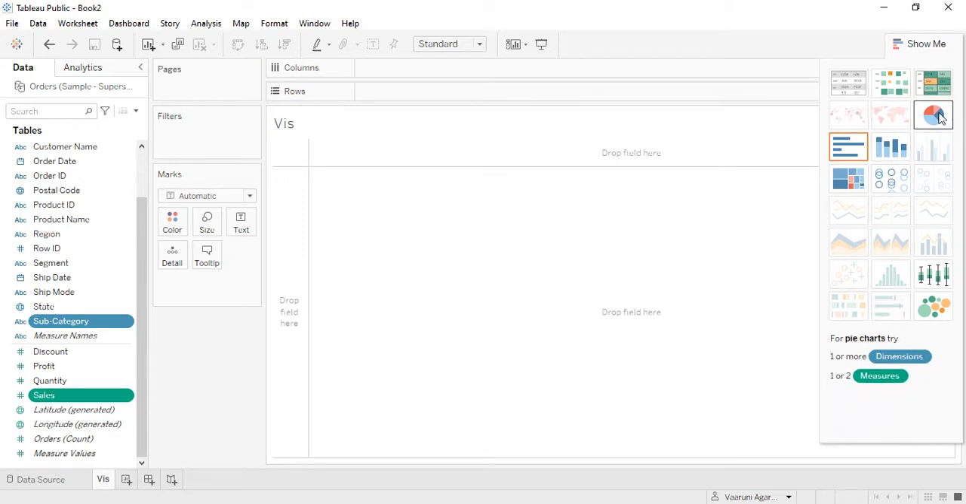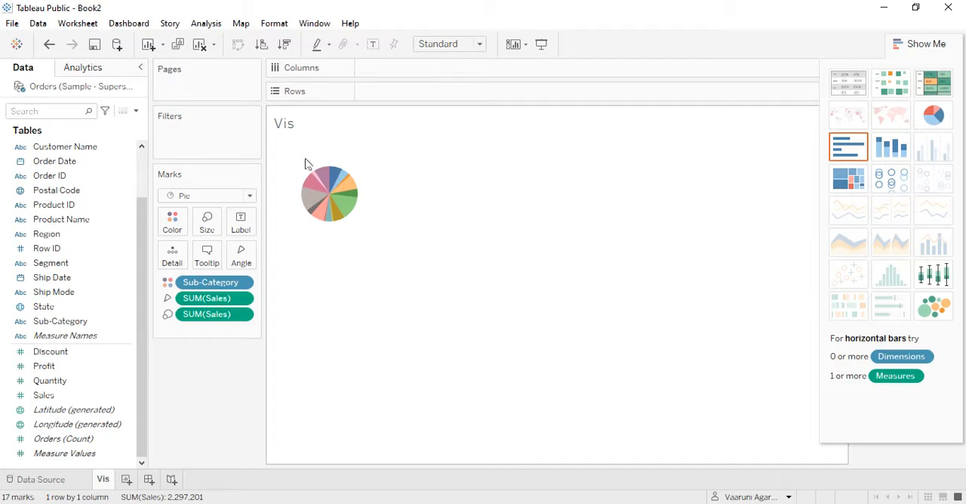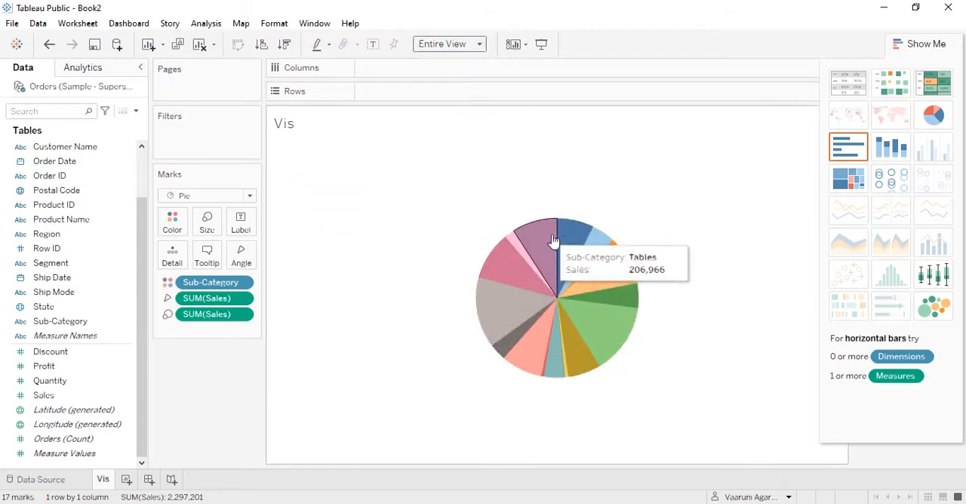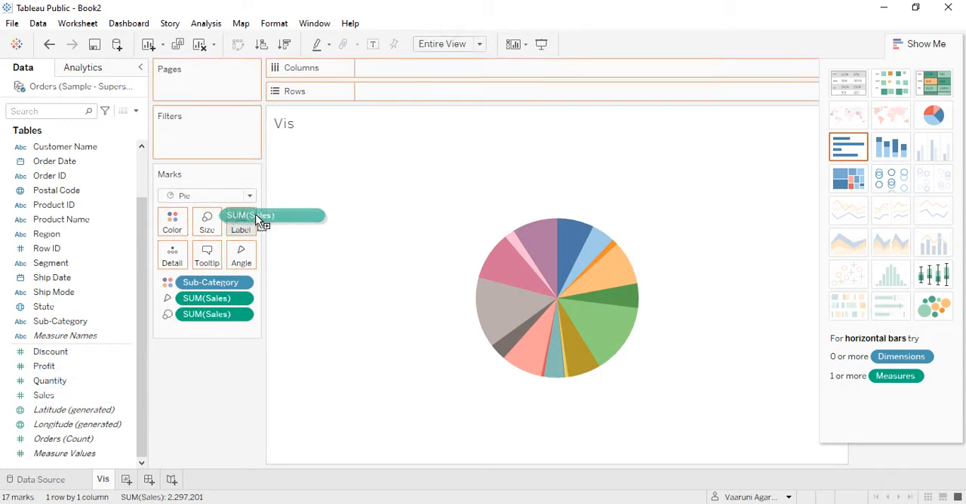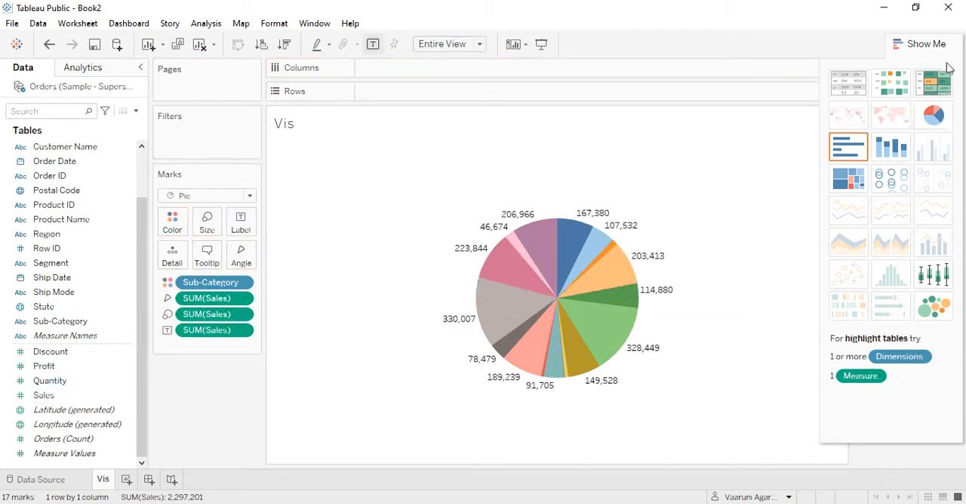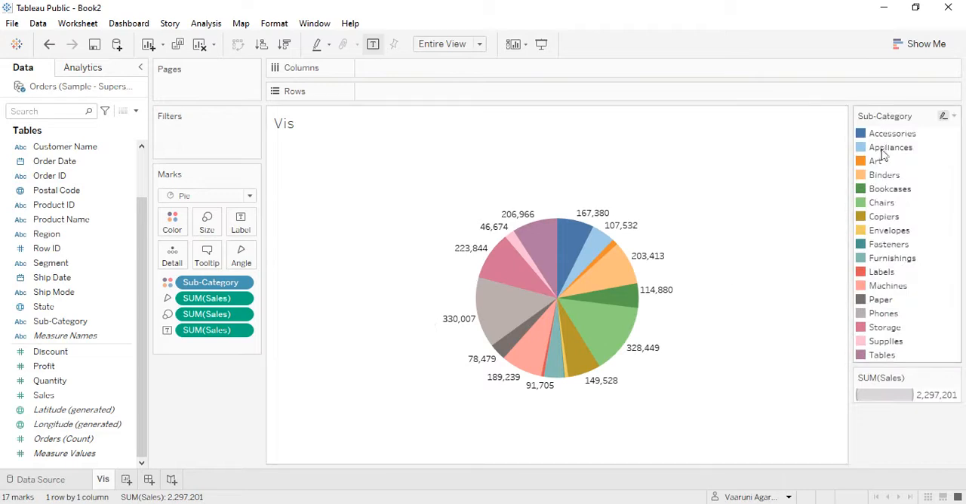So I'm going to go with a pie chart, suppose. I just select this pie chart and the pie chart has been created. We can just change it to the entire view, and this is how it's created. I can add some information like the sales values into the labels, and this is the legend that tells me what color everything is. The accessories is the dark blue color, the tables are the purple color, and so on.